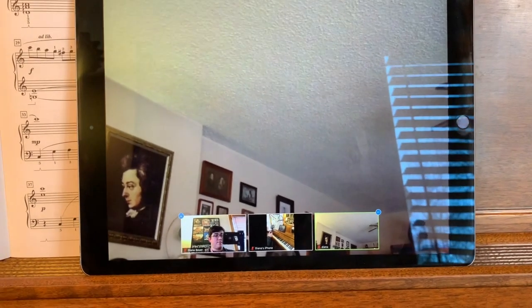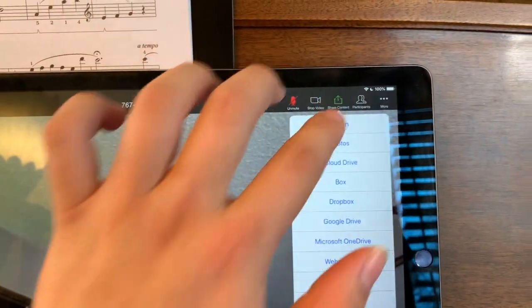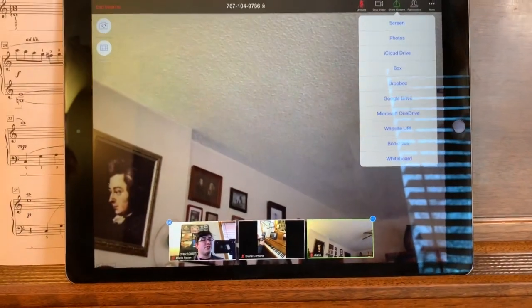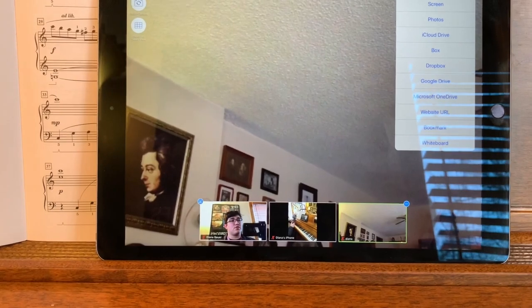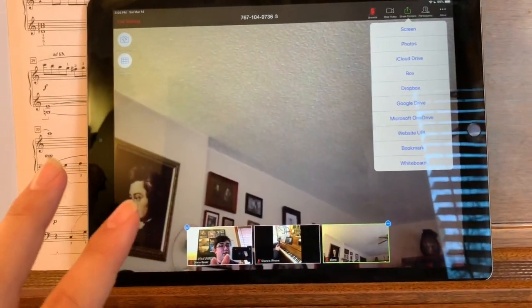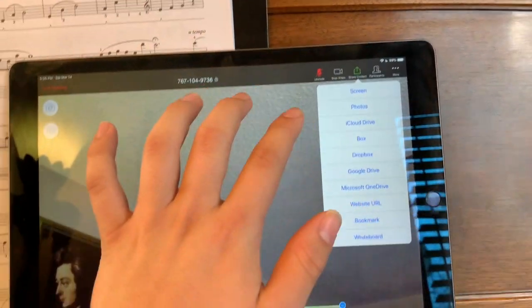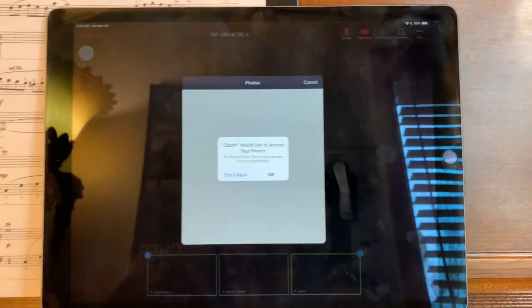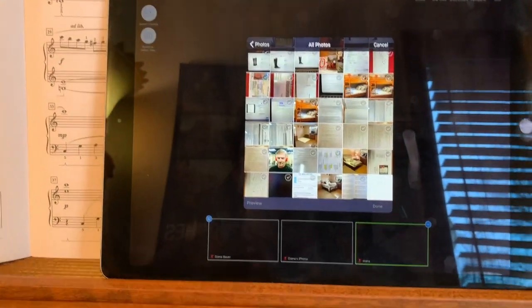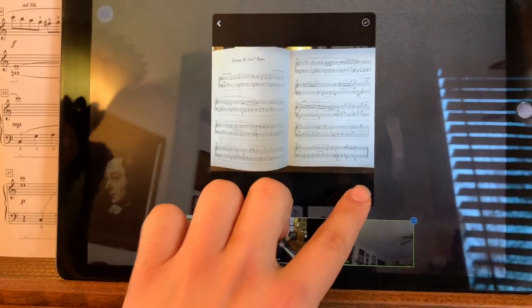Now another very useful feature for the teacher, you tap on here, you can go up here to Share Content. Now this will allow you to share music sheets or anything you want to with the student so they can see it on their screen. In this circumstance, we have it as a photo that we've taken of this music sheet right here. So we tap on Share Content, go to Photos, yes, access the photo library, and now we'll tap on that, Music, and then press Done.